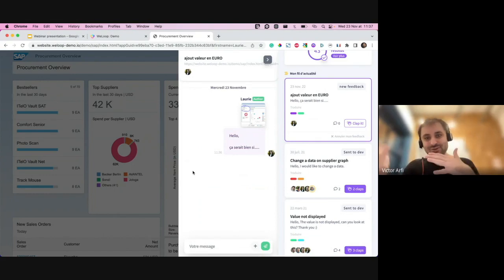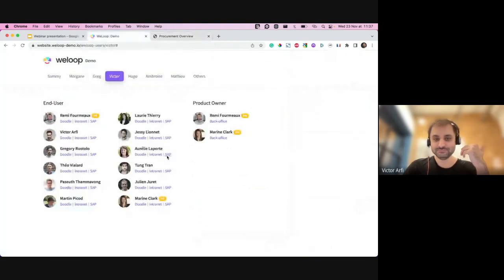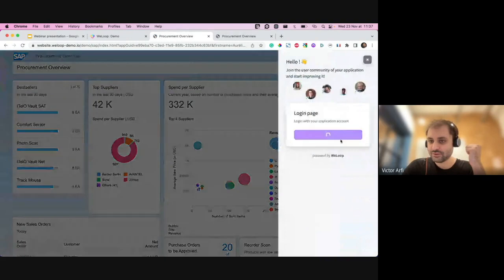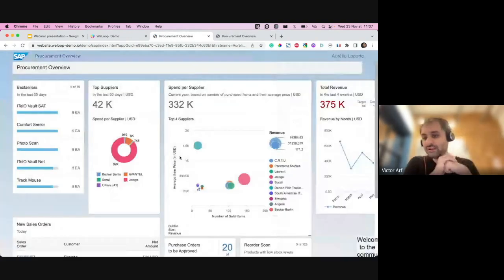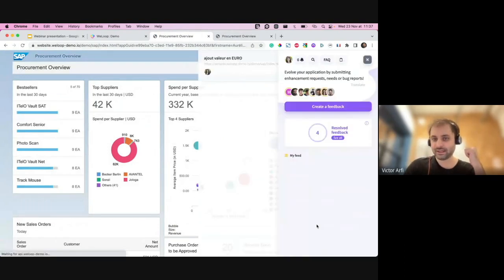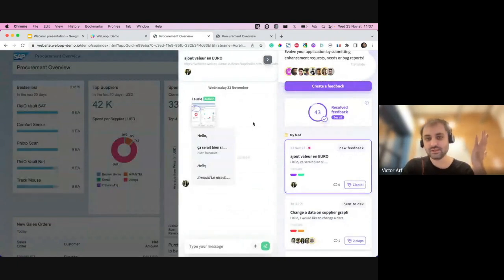And the other users will be able to see it, by the way, and to share about these features, this feedback. So for instance, let's take Aurélie. She's got the same profile as me, so she's going to have a notification telling her somebody created a feedback. And when I click on it, I can see what has been said. Of course, I can translate it directly into my language.